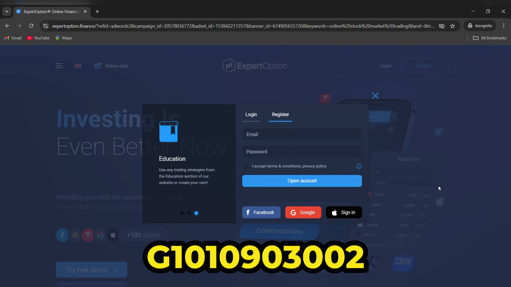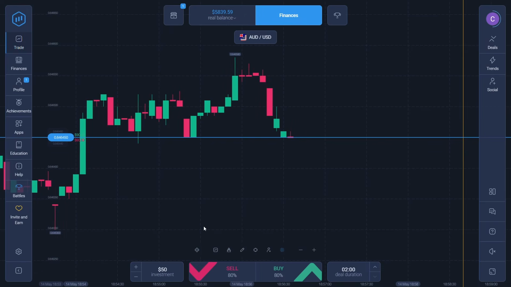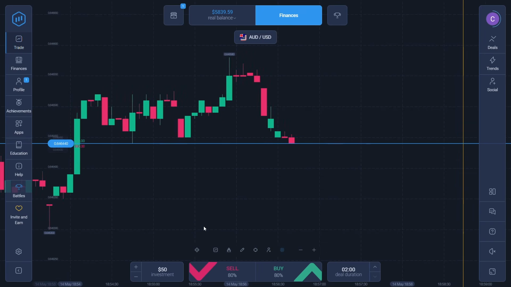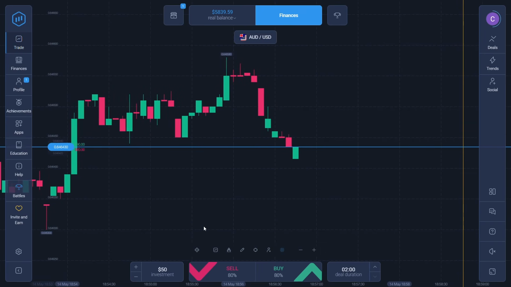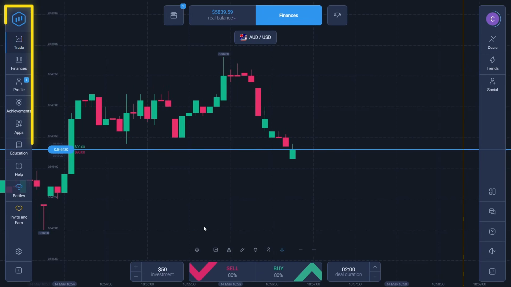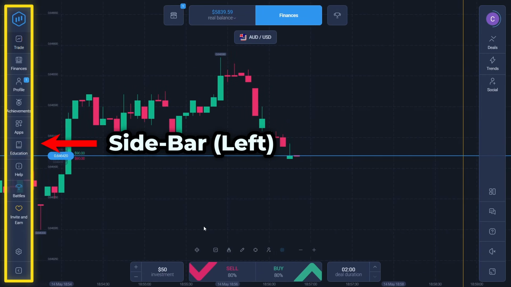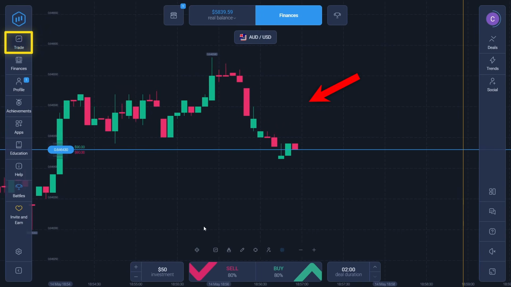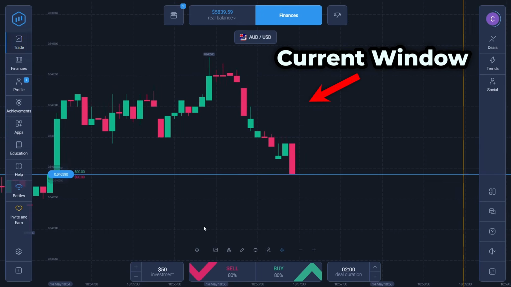After logging in, you will be redirected to a page like this. This is where all the trading and other important things happen. We'll first talk about this bar on the left side of the application. At the top of the bar, we can see the Trade tab. This is the current window we are in.